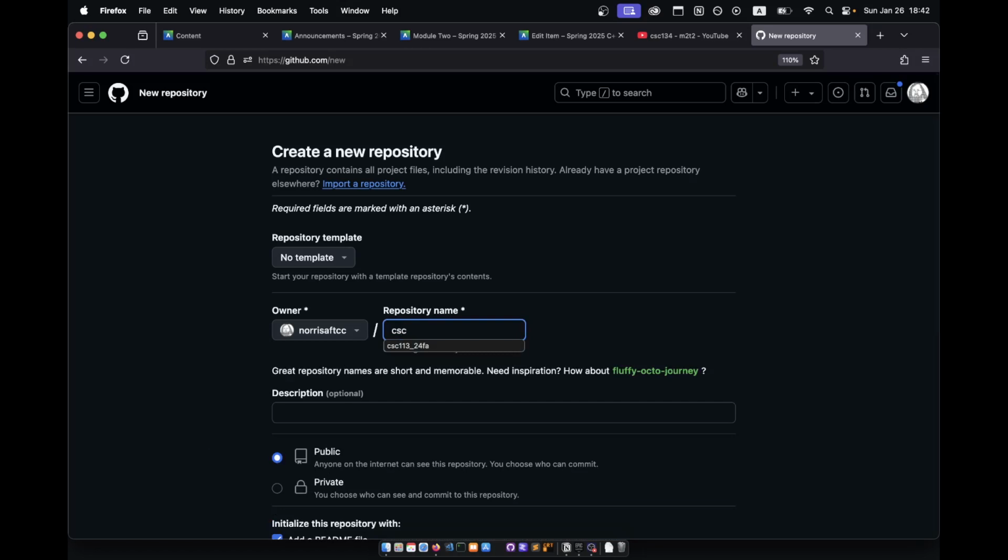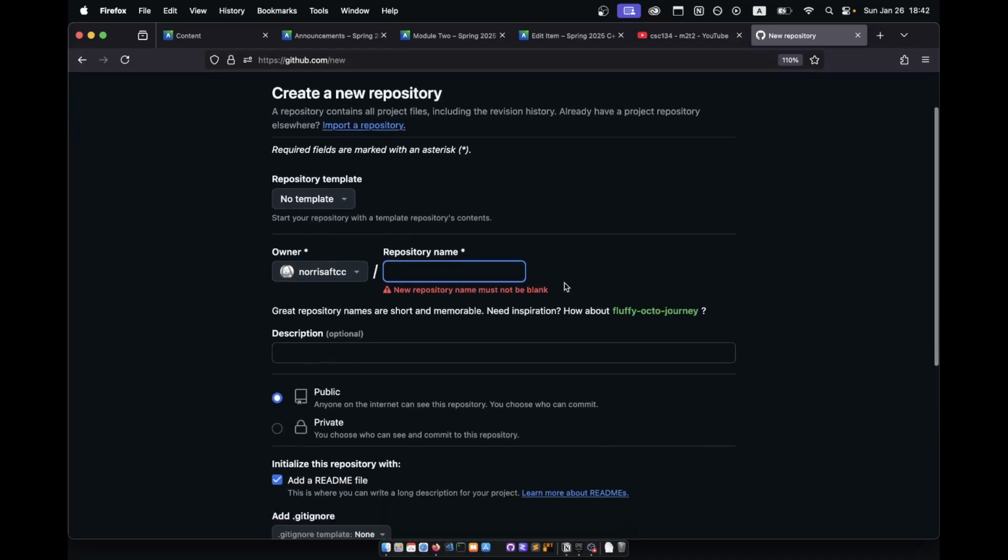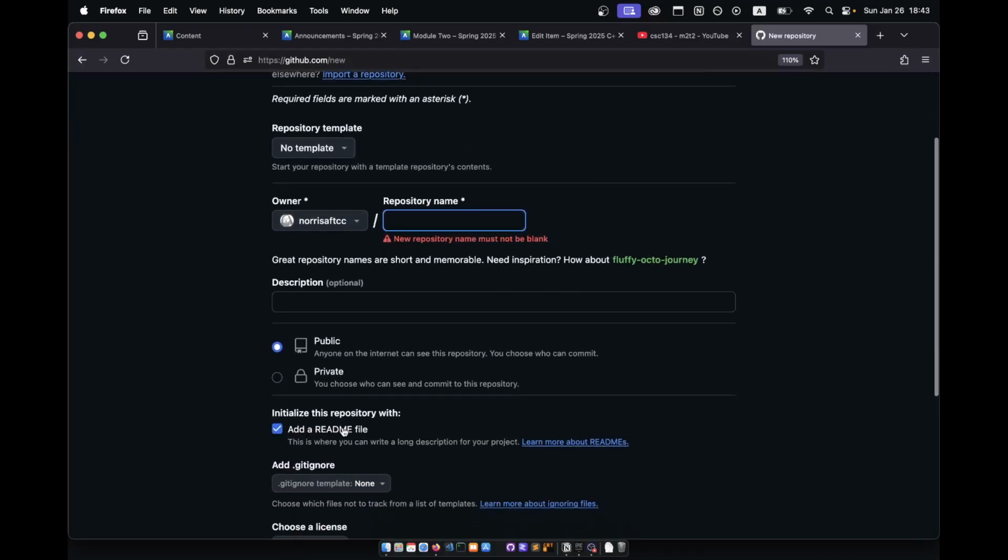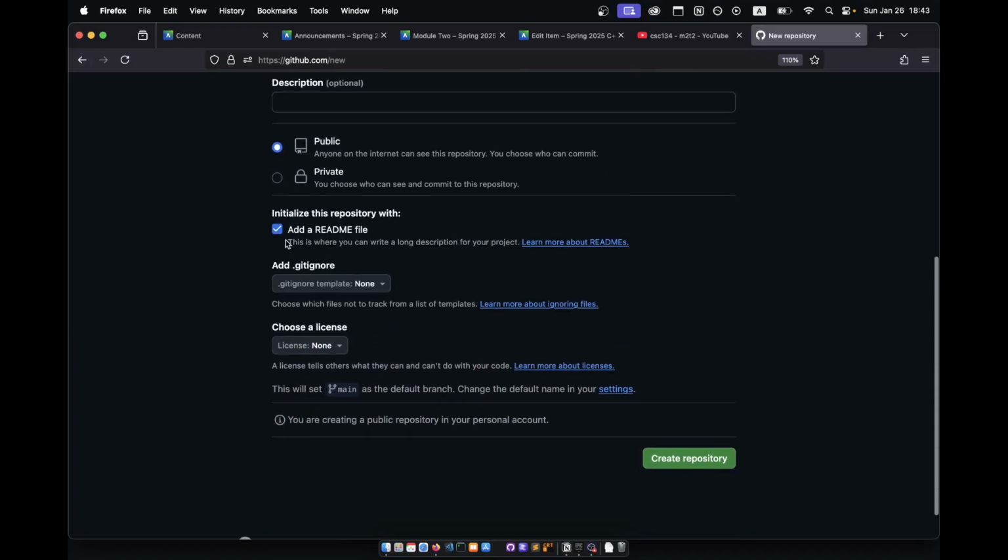And you can call your repository csc134. I have a bunch of those, so I'm going to call it something different, right? And then you're going to make sure this is checked. Check it twice. Because again, it takes way longer to fix this problem than it does to check that box. I'm going to hit create repository. And leave it public because, again, I'm wanting you to show your work to me, so I want it public.